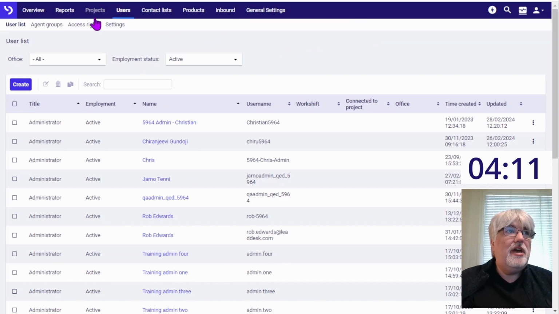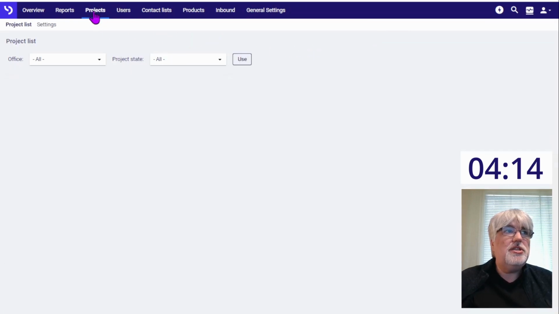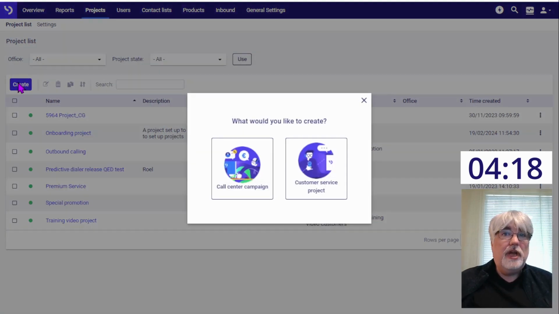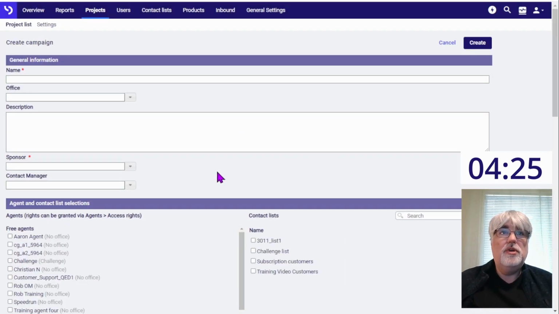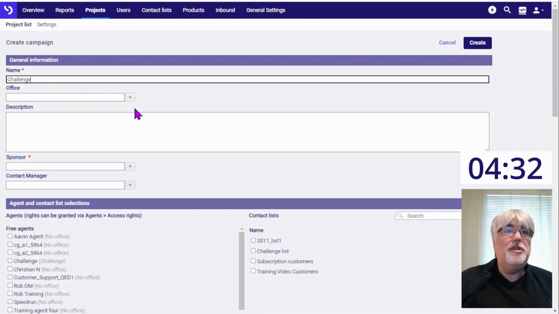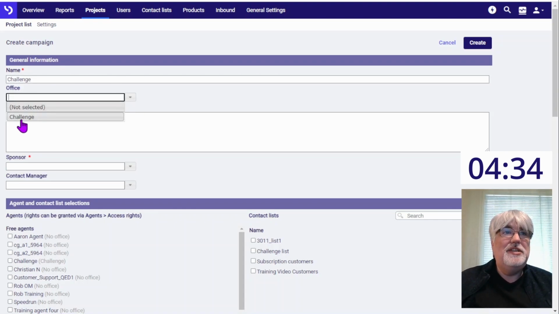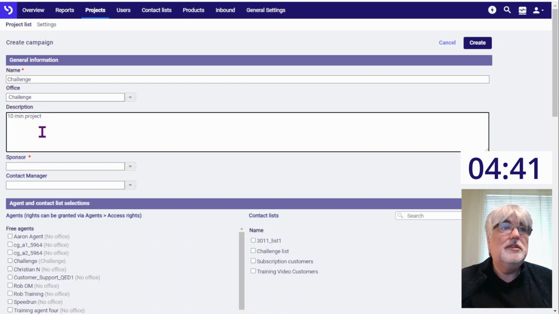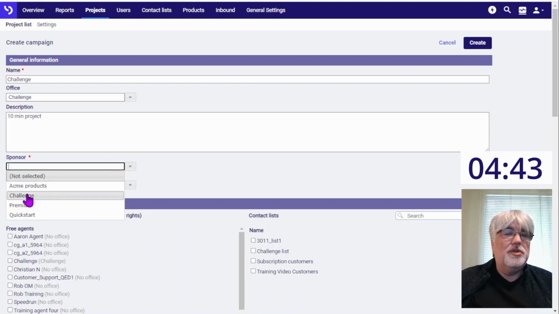And we're fair running through all this. Just my project left to create now. Click the Create button on that. And it is going to be a call center campaign that I create, which is my Outbound type of project. I'm going to give it its name. No prizes for guessing at this point that it's Challenge. And this is the Challenge office. It's my 10-min project. And the sponsor will also be Challenge as well.